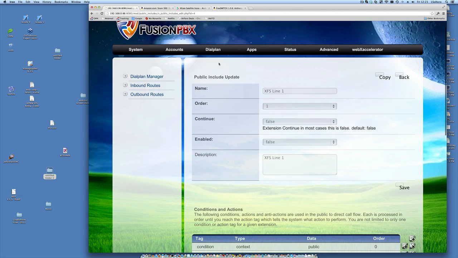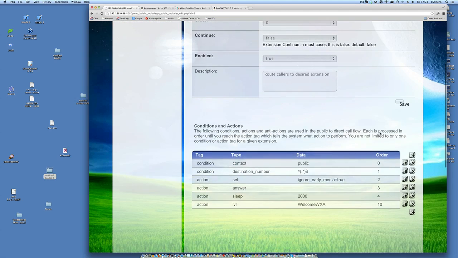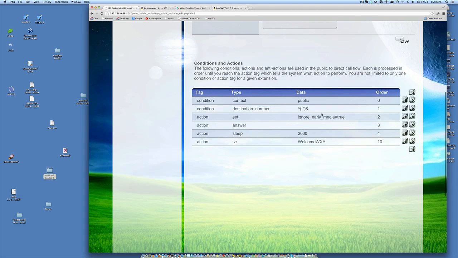Okay, let me go back to the inbound routes, and let's take a look at the IVR, because the IVR is the one that you're currently using. This basically says, okay, any phone number being dialed, fantastic, answer the phone, sleep for 2 seconds, and then send it to the welcome message. One of the things that you probably want to do is change the welcome message, right? Right now it says enter an extension.